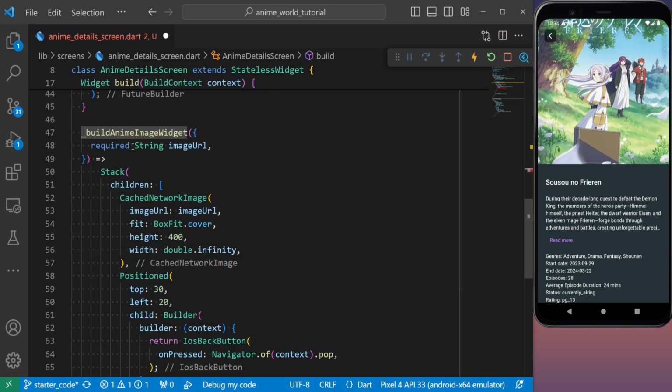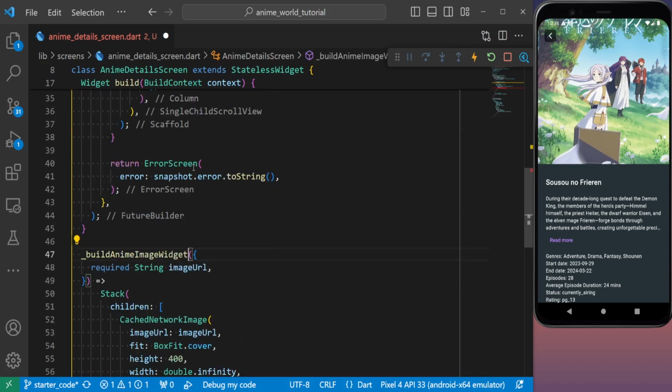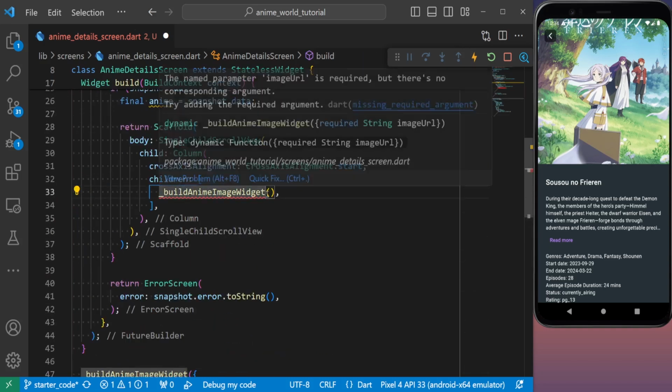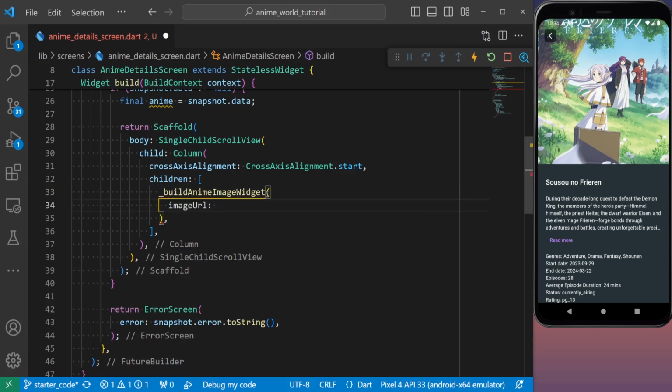Let's make sure these have the same name, and also pass the property. The property is going to be image URL, so let's say anime. So I need to provide main picture, and I'm going to provide the large one.